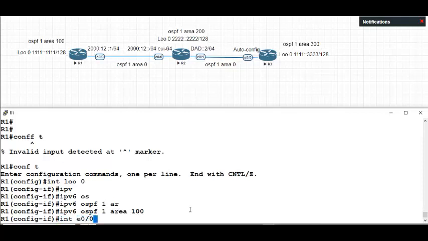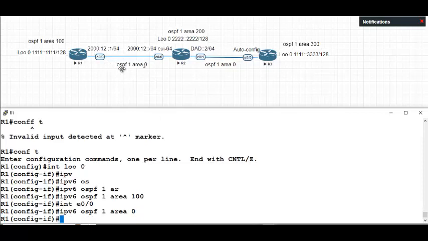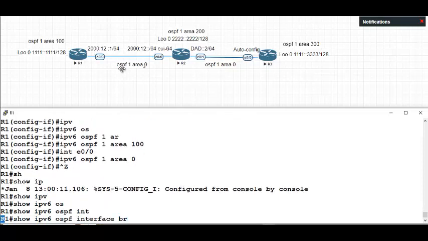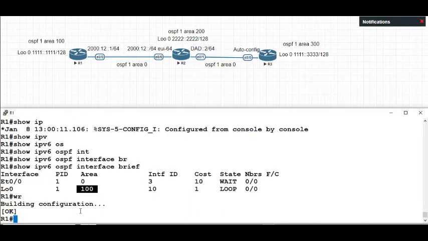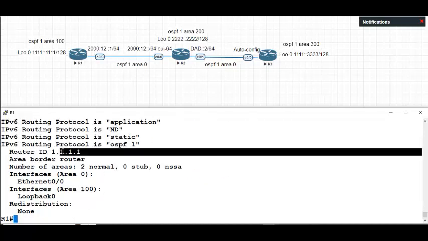Let us verify. Show IPv6 OSPF interface brief. You can see two interfaces. Interface Ethernet 0 is in area 0. Loopback is in area 100. Let's check the router ID now. Show IPv6 protocol. Look at this. IPv6 is using the IPv4 address as the ID. And this is an ABR because it's a member of both area 0 and area 100.